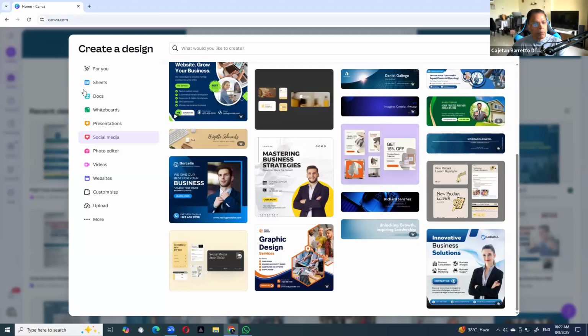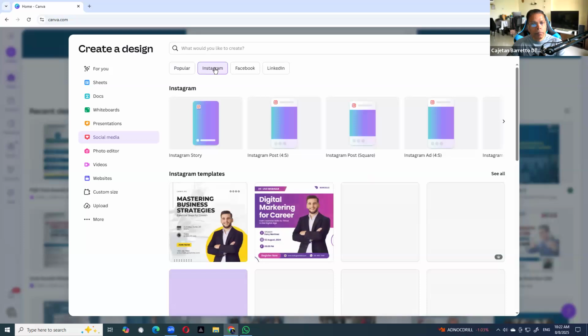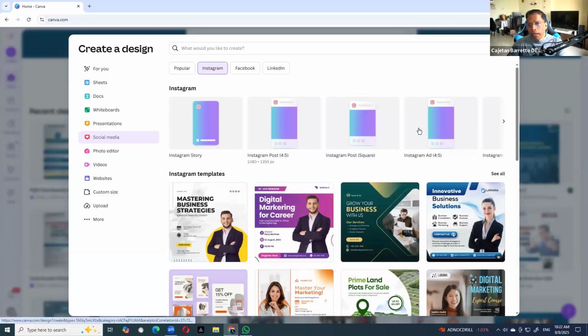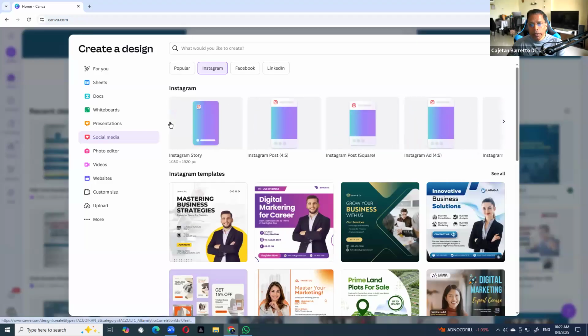So what we are going to do is select a target. In this case, let's say I want to create an Instagram poster. So I will select social media on the left-hand side, and on top, I will choose Instagram. And then I can choose the type of Instagram poster that I want. There are all these options: Reels, Square. Most clubs create flyers using the Square Instagram poster.